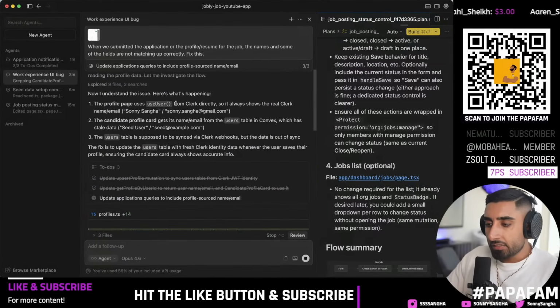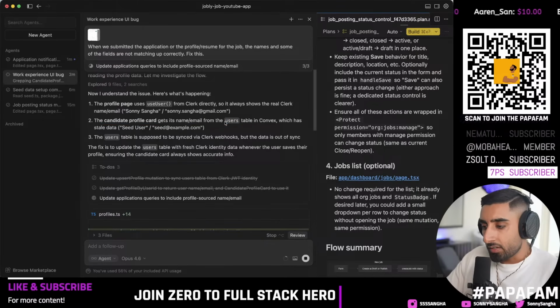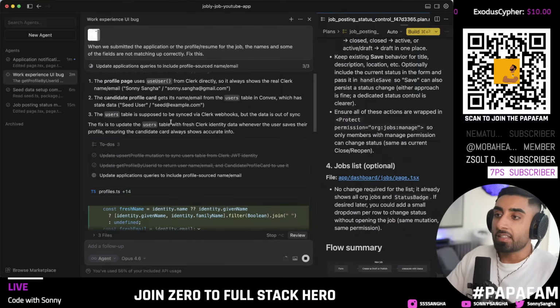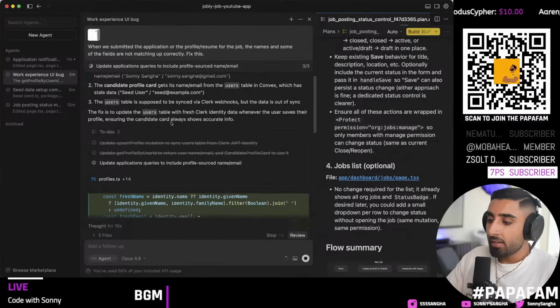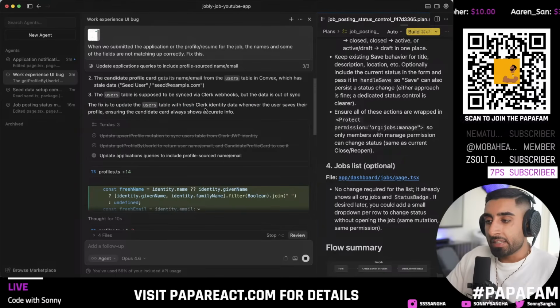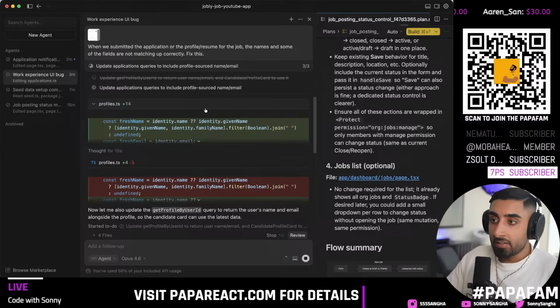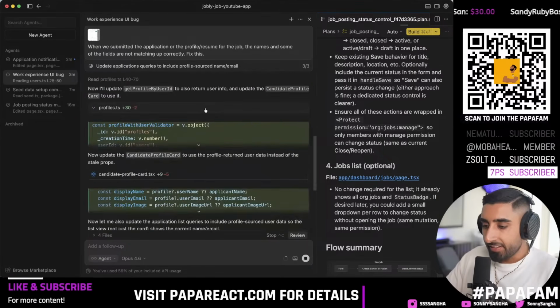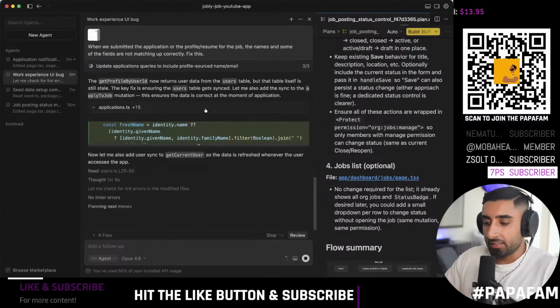So the profile page uses user from Clerk directly, so it always shows the real user. The candidate profile card gets its user from the users table in Convex, which has stale data. The users table is supposed to be synced via Clerk webhooks, but the data is out of sync. And that has only happened because of me seeding it. So seeding it was the bit that broke it. Obviously, naturally, that can happen, right? But then what you would do is just update your seed, so if you ever did seed, it would do the correct adjustments and so forth. So this is really easy stuff to fix, to be honest. It's not hard stuff to do.